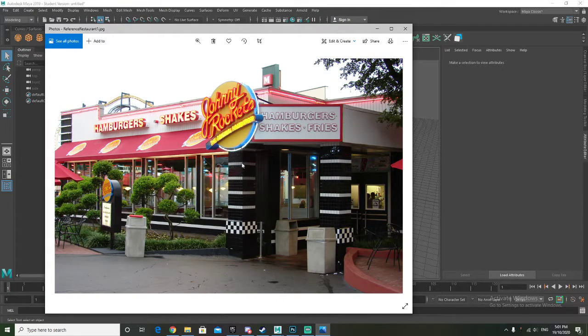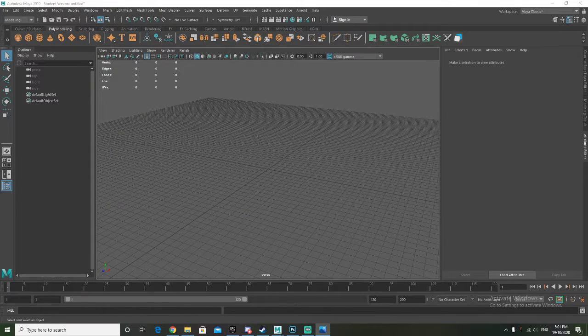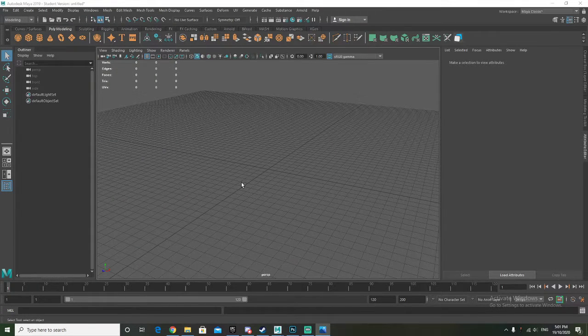So here will be the main piece of inspiration I'll be using. This sort of American diner, cheap diner looking thing. Well, I'm not sure. Well, fast food, not really diner, more fast food sort of looking building. So, with that out of the way, let's get started.